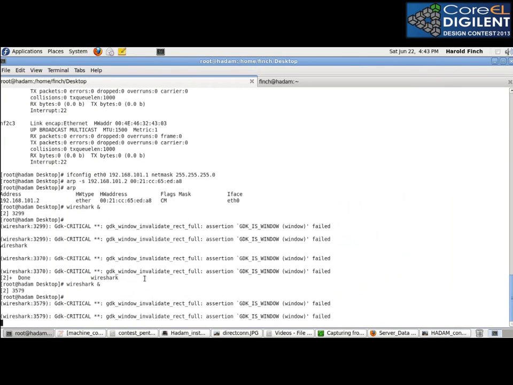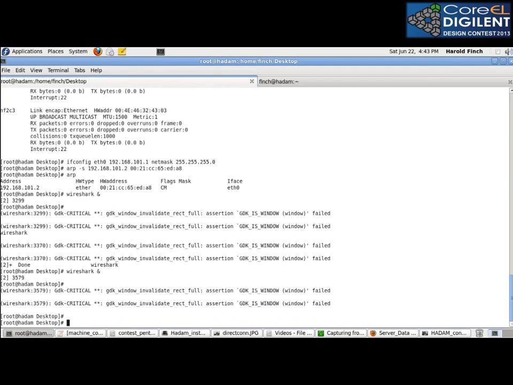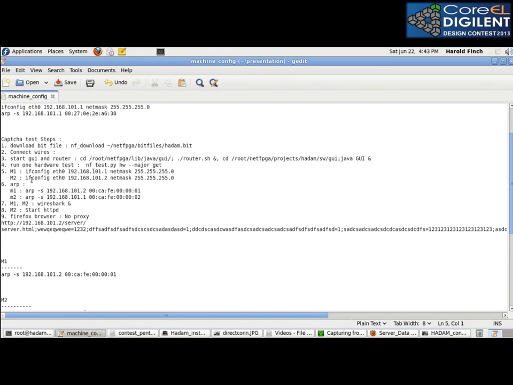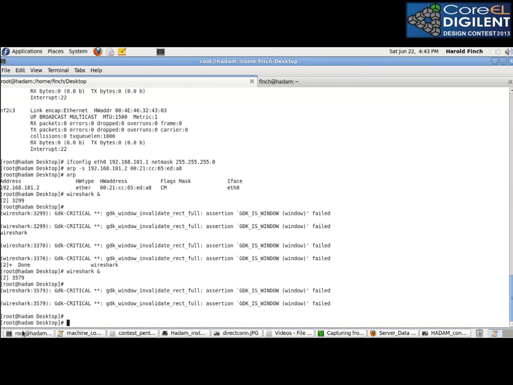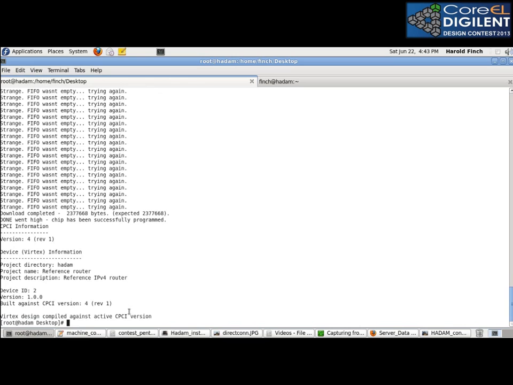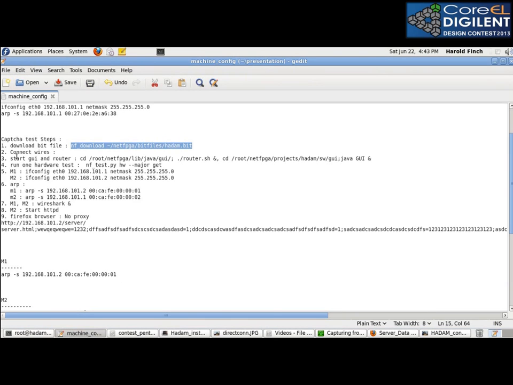First, I have made some notes on some of the commands which should be used. Now first I will download the bit file onto Hadam to show the entire working of Hadam. Let me first download the bit file onto Hadam. Okay, the programming is going on. It is programmed successfully. Now the wires are connected.